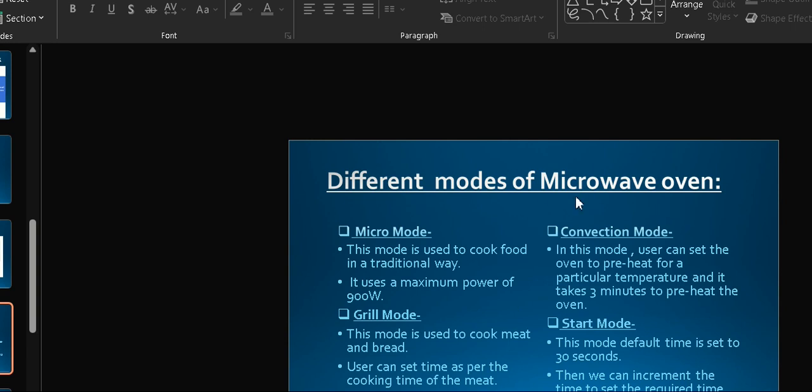Then we're gonna look at the different modes of the microwave oven. So here basically we have the main 4 modes on which that microwave oven works. The first one is the micro mode. Basically this mode is used to cook food in a traditional way. So it uses a maximum power of 900 watt.